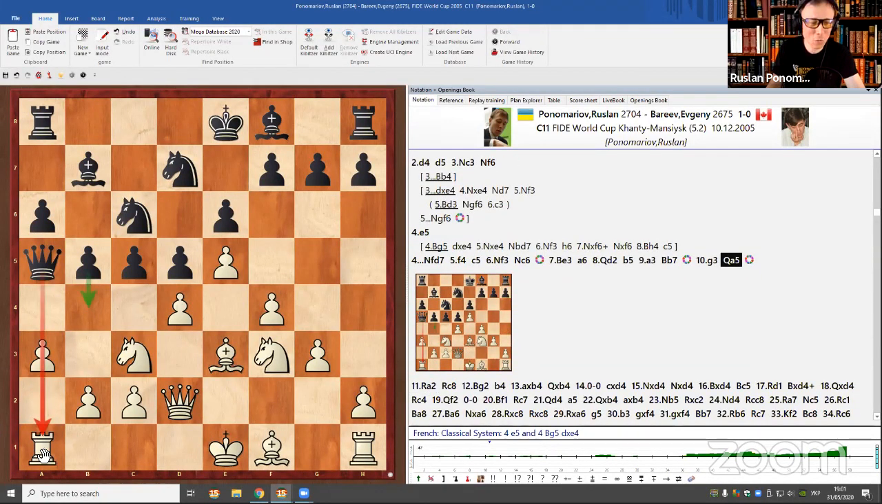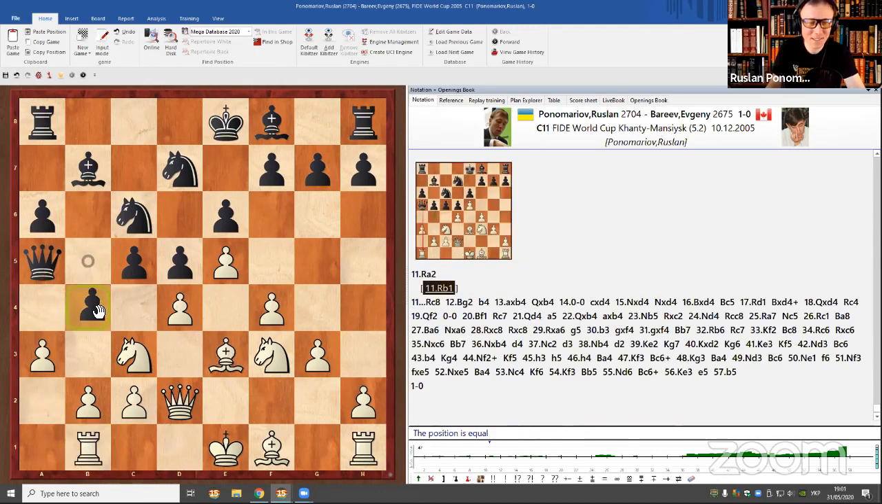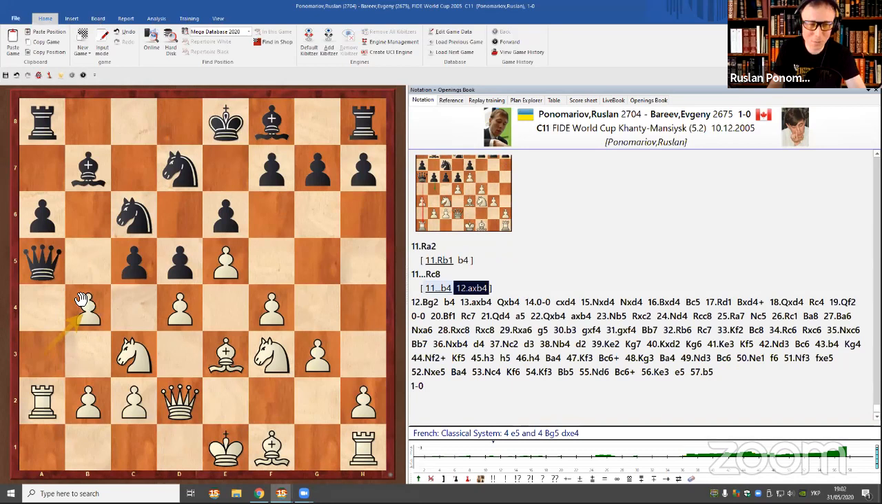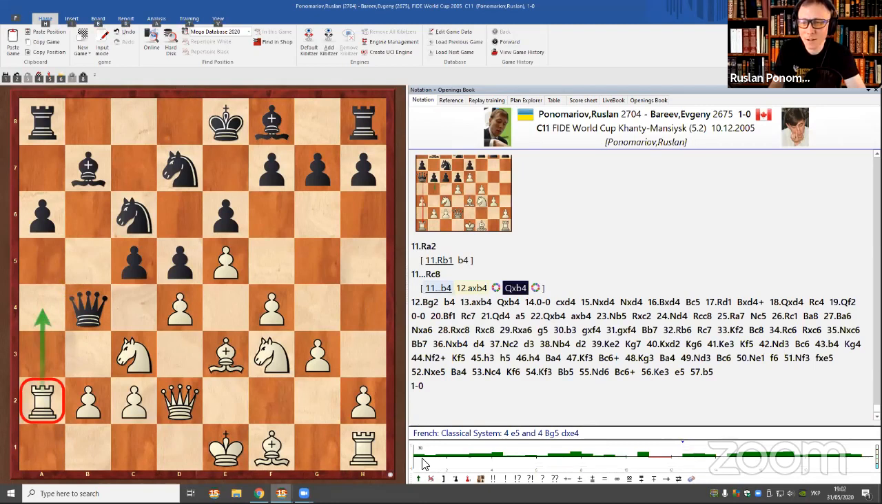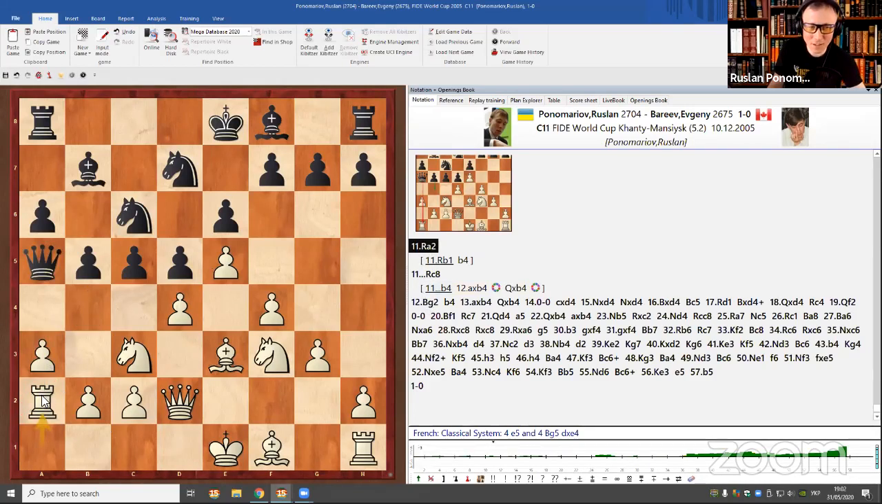Why didn't I play rook b1? Because b4 can be annoying, but rook e2, b4 actually take, and he can take with this pawn. He needs to take with the queen on b4, and my rook is actually good on this line. It's kind of surprising. Yes, it looks like a waste of time, but sometimes these positional ideas can work.